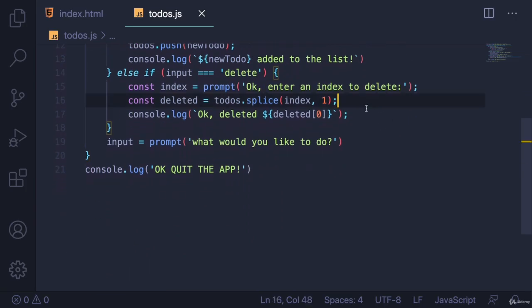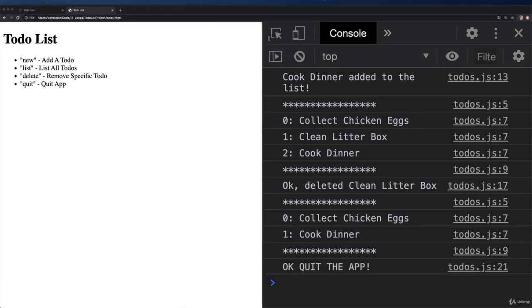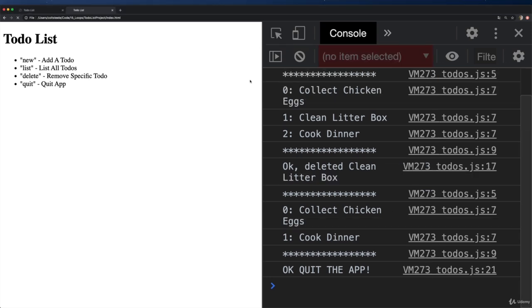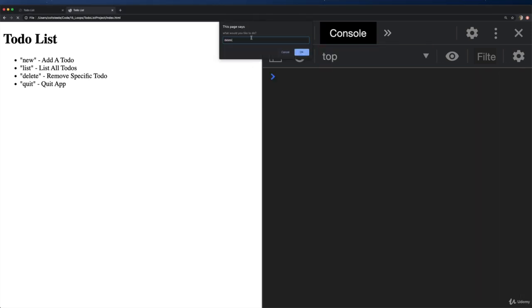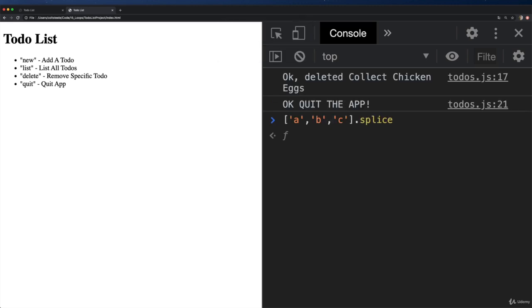Just to recap what's happening here, right? We're asking for an index. Now, again, a user could enter something that is invalid. Let's see what happens there. Let's try and delete with a string index. And, oh, look at that. Deleted collect chicken eggs.